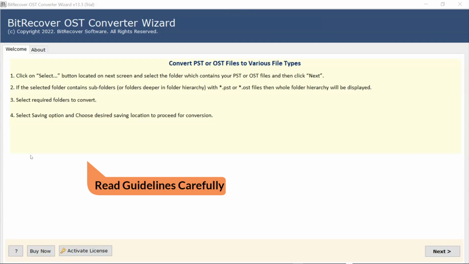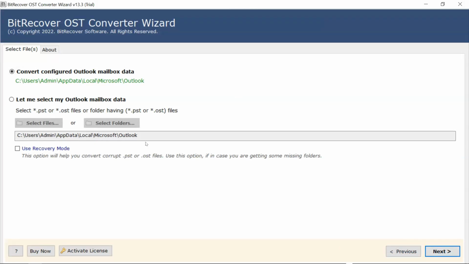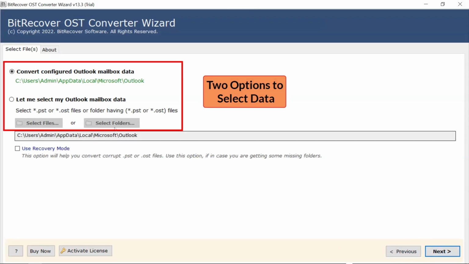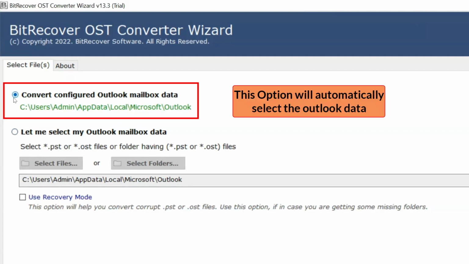Read all the guidelines carefully and click on the Next button. Here we have two options to select the data. First one, convert configured Outlook mailbox data. This option automatically selects the data if the user has configured an Outlook account.